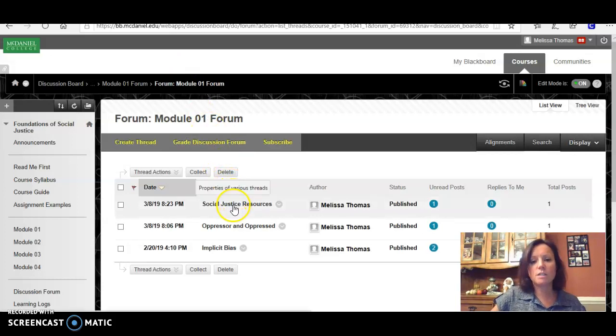Social justice resources is the posting that will have you go back into that Module 1 resource, all of the isms, and use those resources to answer questions or to explore. The other ones will deal with the reading, some of the videos, and some of the articles that I'll be posting, so those will be different kinds of discussions than the social justice resources.